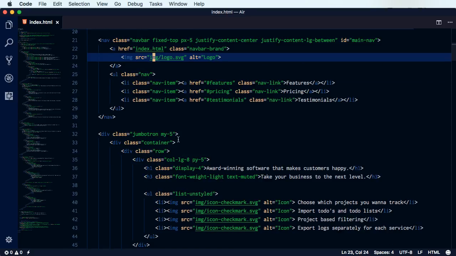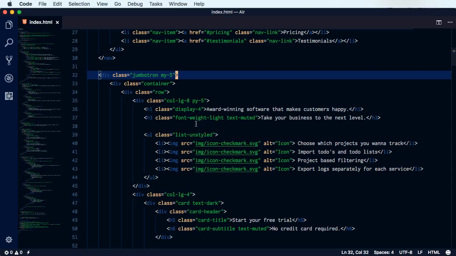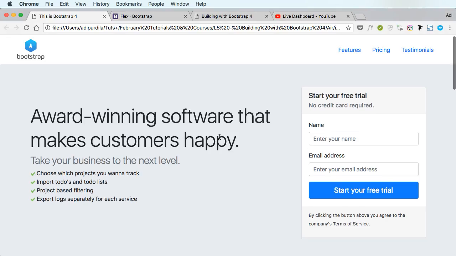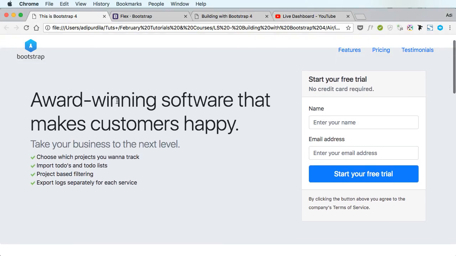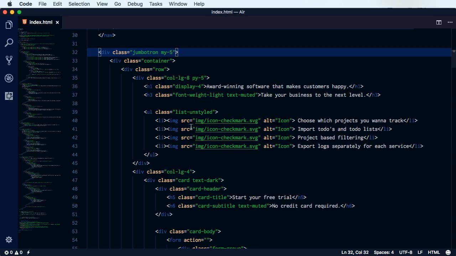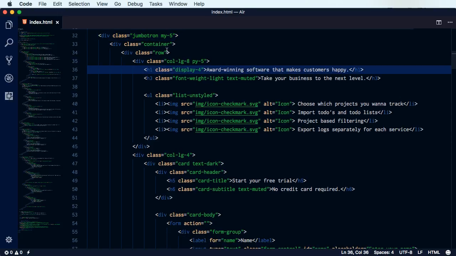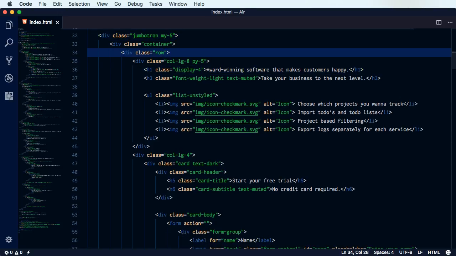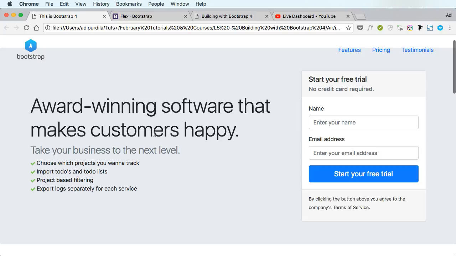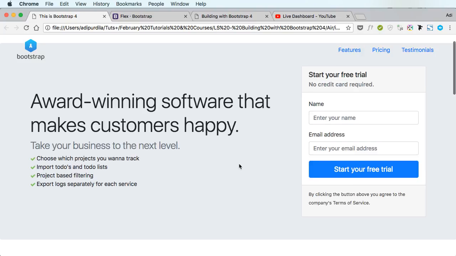Next, let's move on to the Jumbotron. So on the Jumbotron, what I need to do is vertically align this element with this element. So for that, I'm going to go to my row and I'm going to add the class of align items center. And that will vertically align this element with this element. All right.